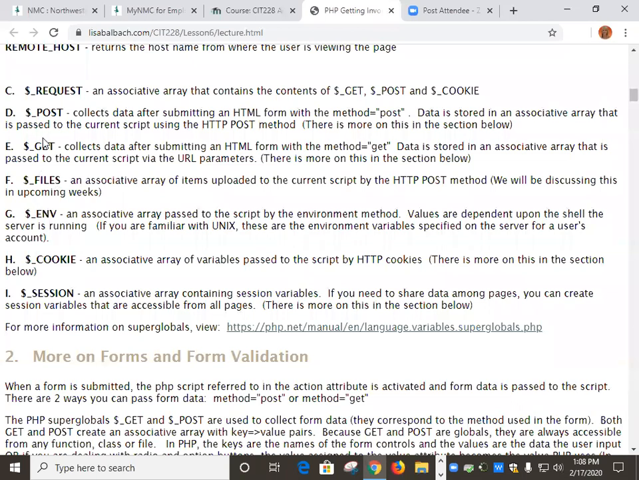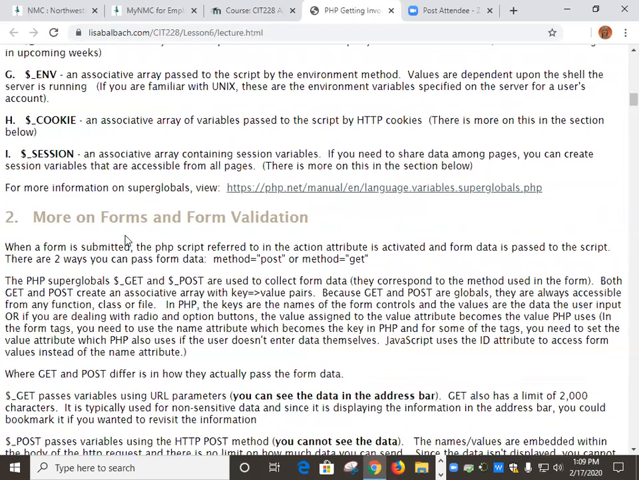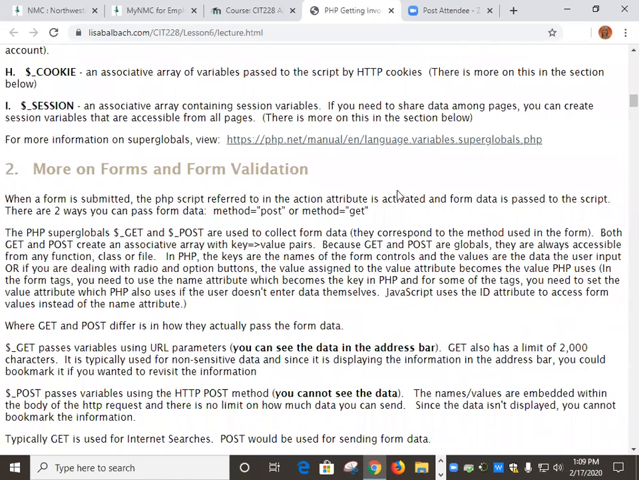Other types of globals are files, and this would be content that is uploaded. We have an environment global. If you've ever used Unix or Linux, there are environment variables on the server, and that is what this global stores. Then we have a cookie and a session global, and we're going to be using those today, so you'll be able to see how they work. After today, if you want to know more about the globals, I did include a link to the PHP manual.